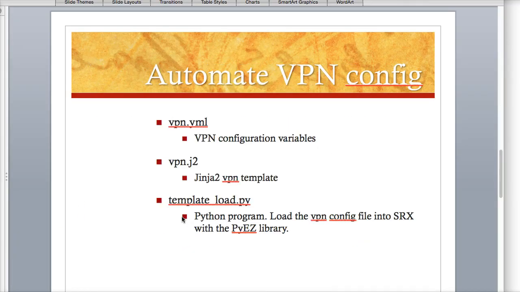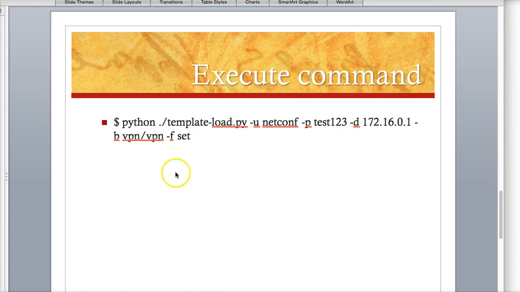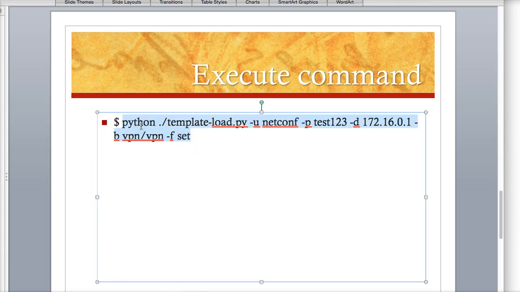Okay. So basically, you need to build three files, right? One is the vpn.yaml, the VPN configuration file. The second one is vpn.j2, the Jinja2 template. And then the third one is called template_load.py, right? This is in the lab already, but basically this is a Python program, and it uses the PyEZ library and loads the VPN configuration to SRX. Okay. And then you can just execute this command to get this working, right? So let me just copy this command.